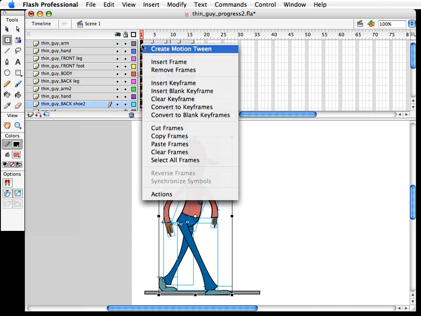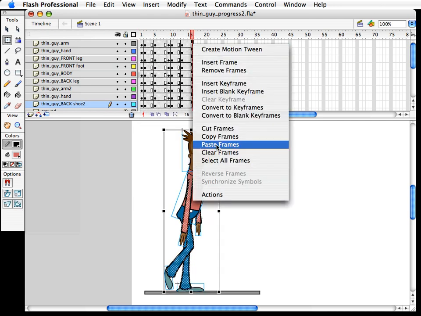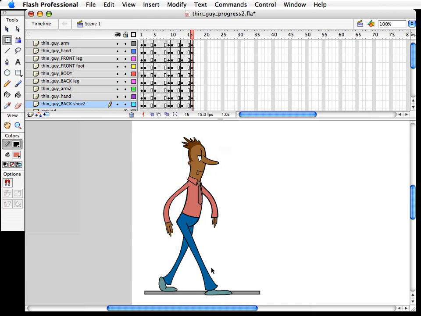And those are easy poses to get to as well, because for example, let's just copy all these frames. Okay, copy frames, and then we will select all these frames right here, paste frames. And then let's move them up like this. I didn't get that arm. It's okay.